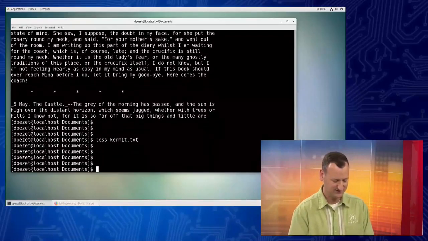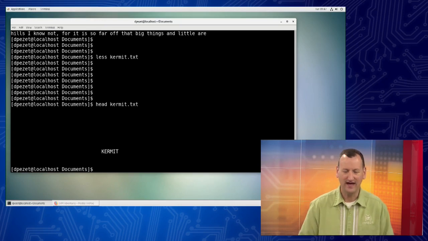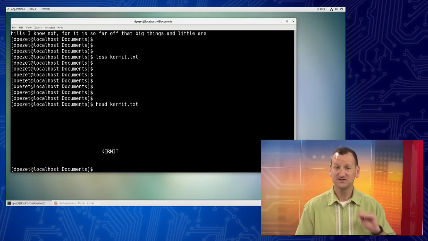or the very first lines of a file? Okay. Well, less and more and cat are really designed to handle the file as a whole. But there's two other commands, head and tail. They're designed to show us the beginning and the end of a file. So if I want to see the beginning of this novel here, I could type head kermit.txt. And when I do that, it's going to show me the first 10 lines. All right, 10 is the default number.